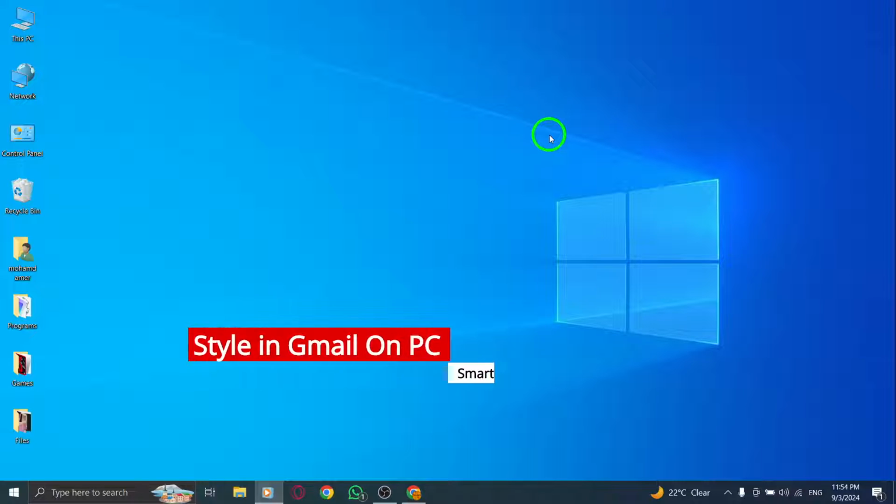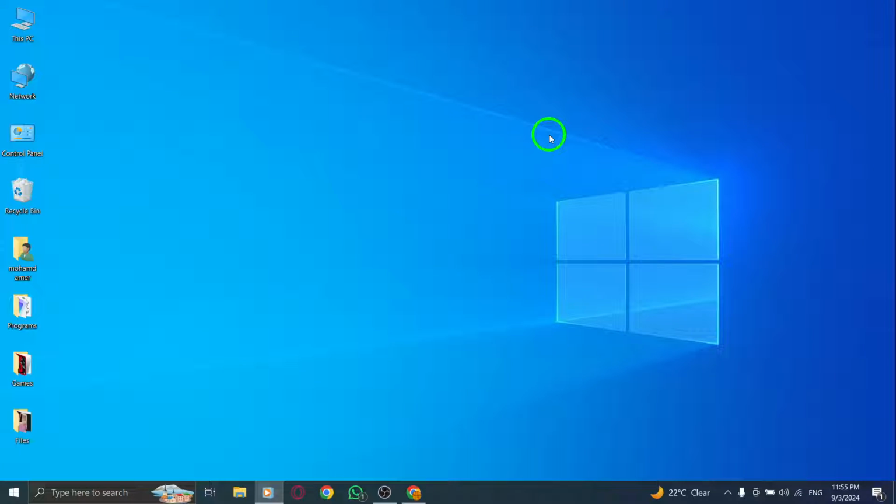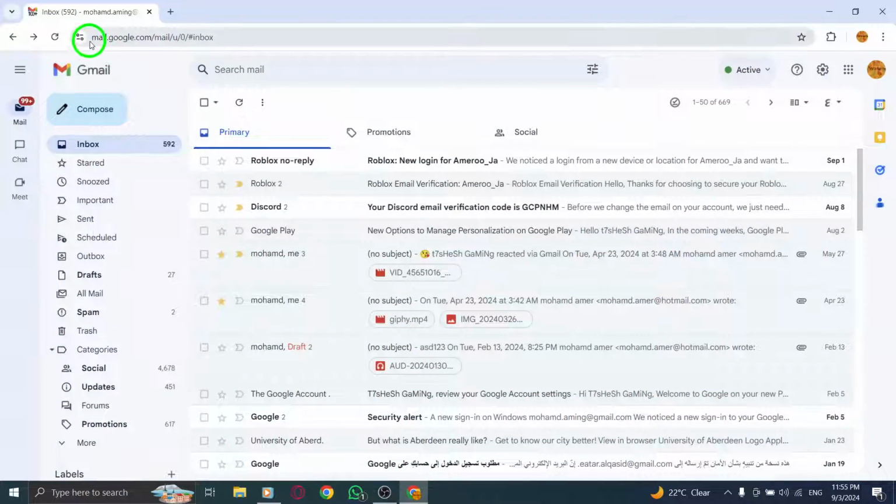Today, we're diving into a quick and easy tutorial on how to change the font style in Gmail on your PC, especially after the latest update. Let's get started. First, open your web browser and head over to gmail.com.